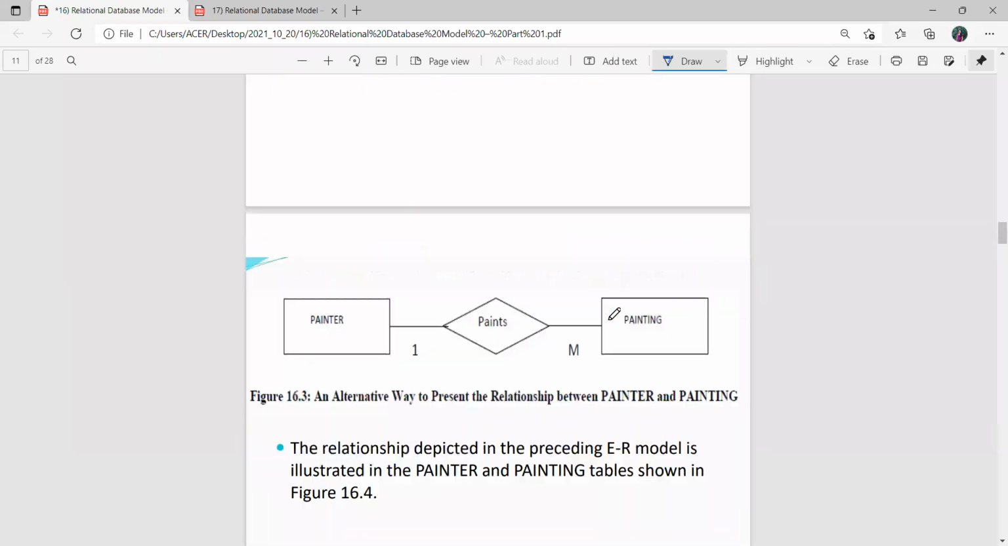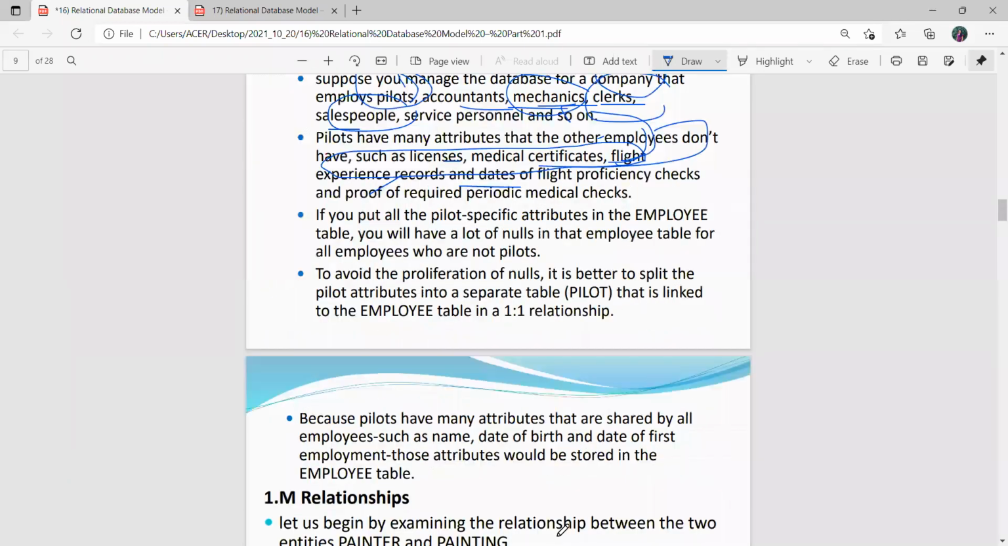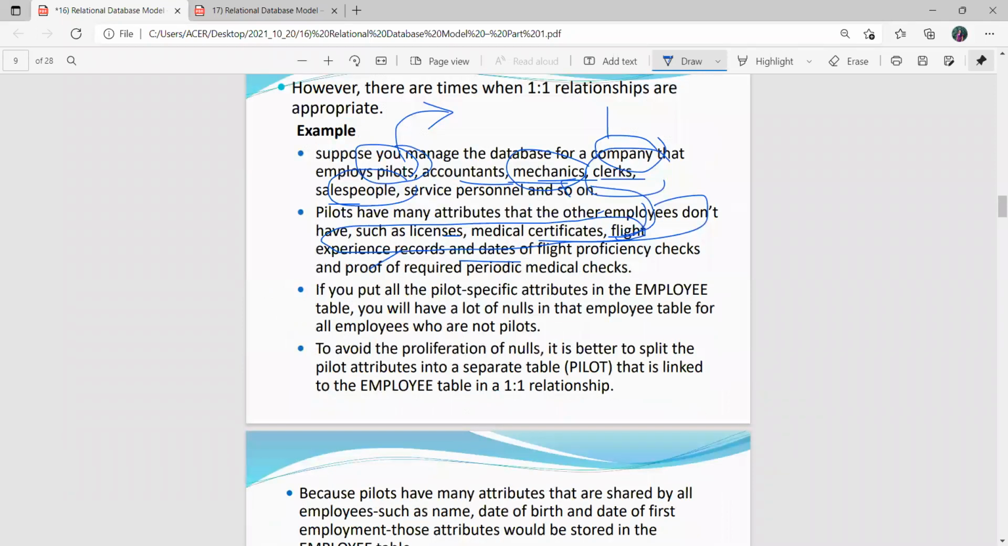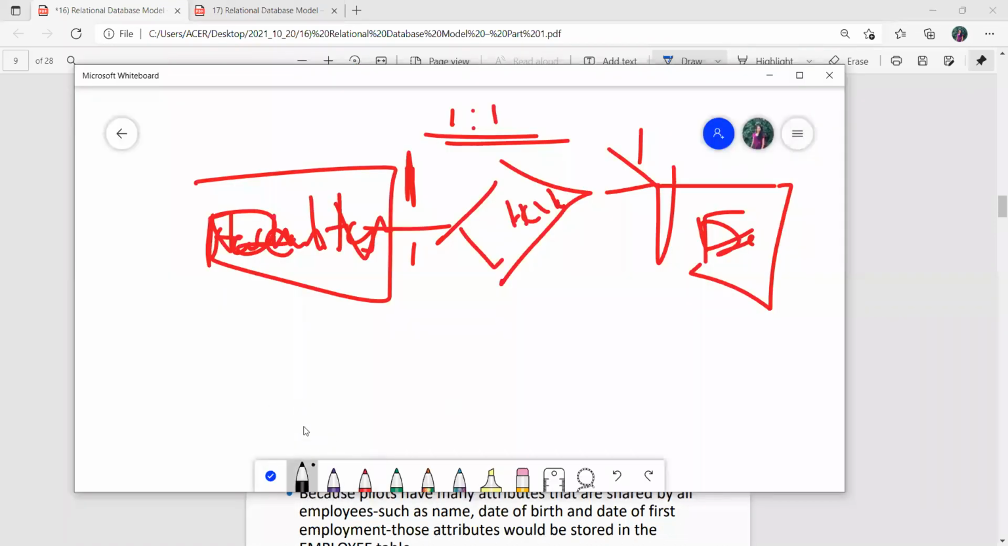I'm going to, this is available in your book. Table is available. It's not available in your book. Okay, you can see this now. Wait.